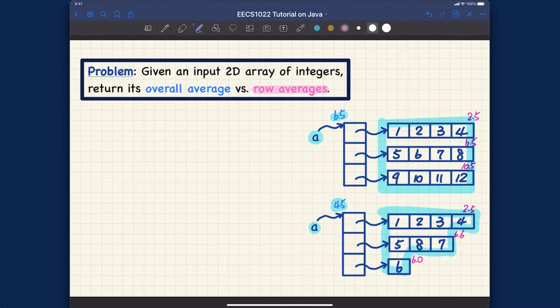So you can actually return the row averages. For example, if the input is a two-dimensional array like this, that means the output array is going to be of size three. Three elements. The first element is going to be the average of the first row, and the second element is going to be the average for the second row, and also the third row, etc. Right? So these are the expected values, which I have already calculated prior to the video. All right, so that's the problem we want to solve. Let's see how we can solve it.